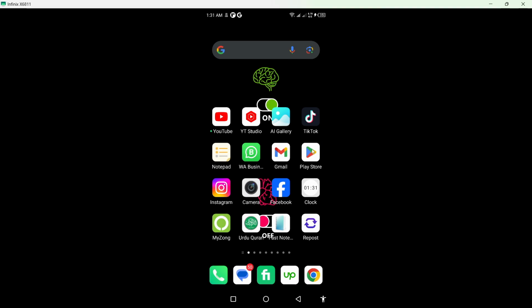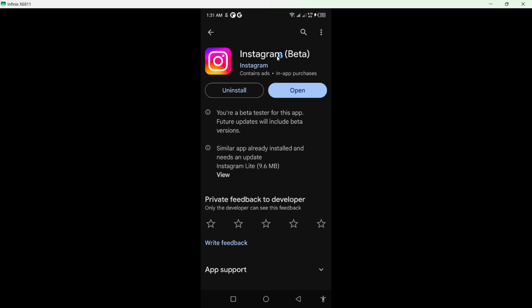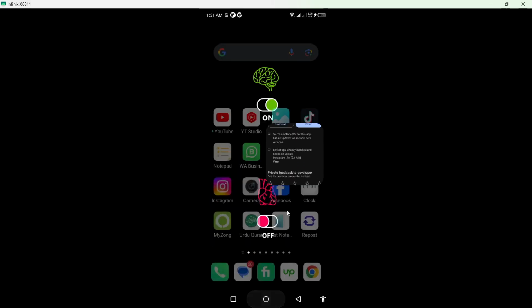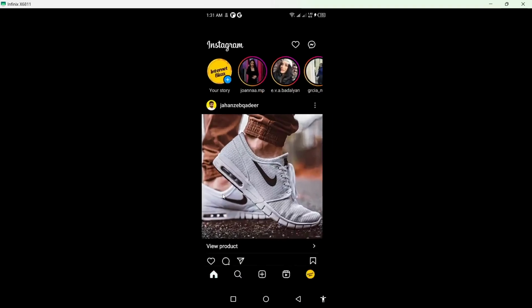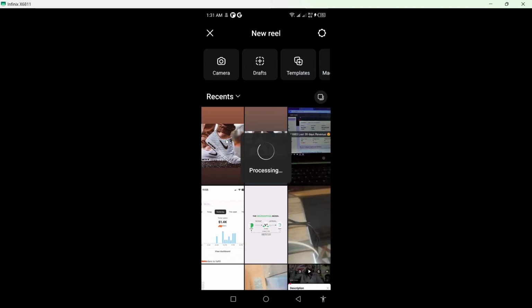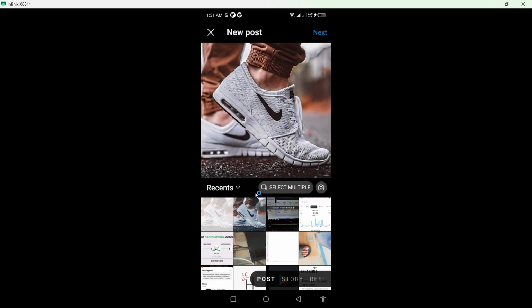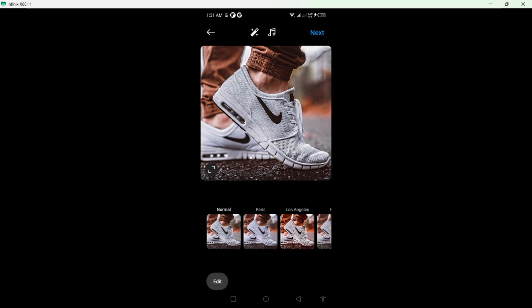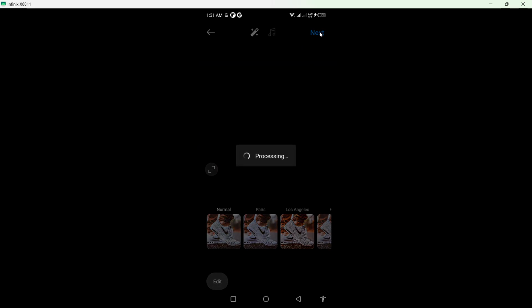So the first step you need to do is to open Play Store and update the Instagram application. Once you update, you simply need to open Instagram, click on the plus icon at the bottom and create a post or reel, so it is up to you. I'm going to create a post, for example, click on next and click on next again.